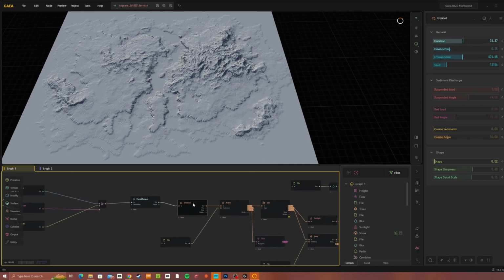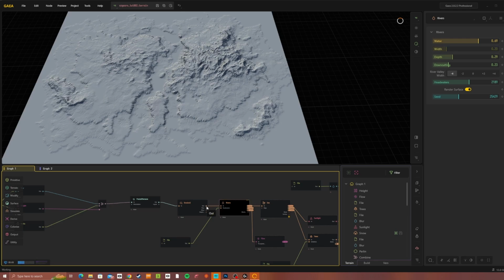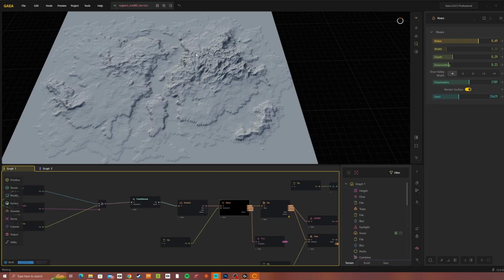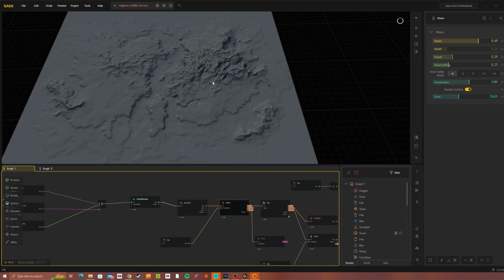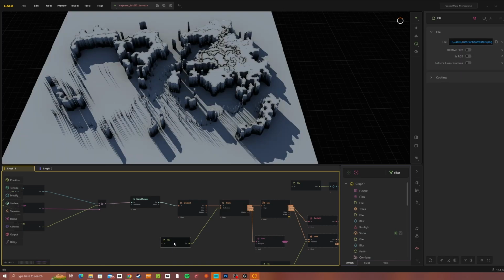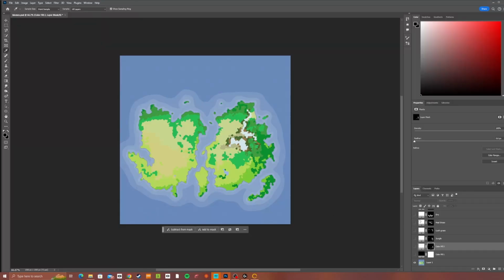Okay, the next step is to add some rivers. So we just drag out from the erosion node and then into the rivers node. But this time, rather than just allowing Gaia to place rivers all over the map, we have some information from our biomes. So I created an additional layer that I've saved as headwaters. I simply did this by turning on everything that's basically not the dry desert stuff.